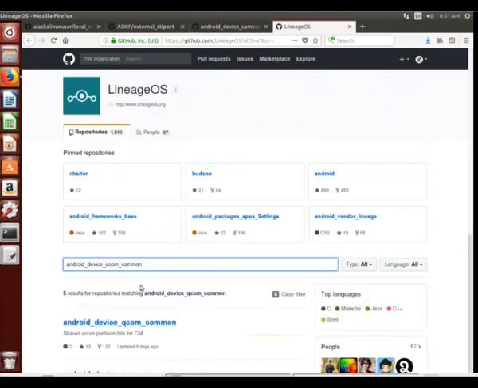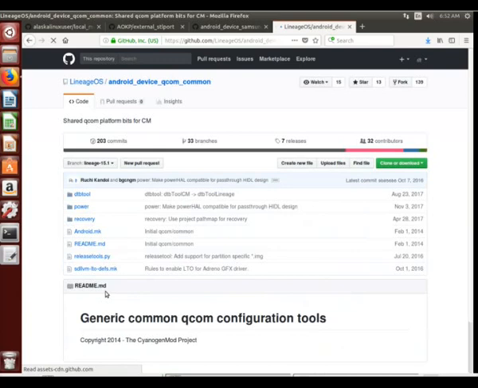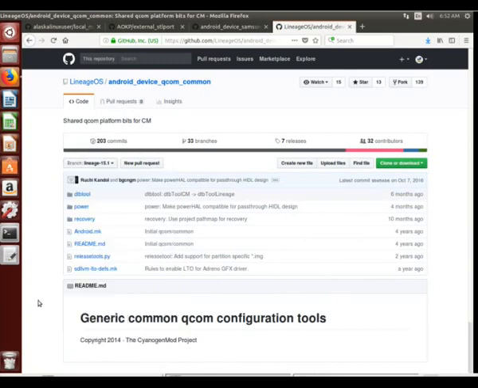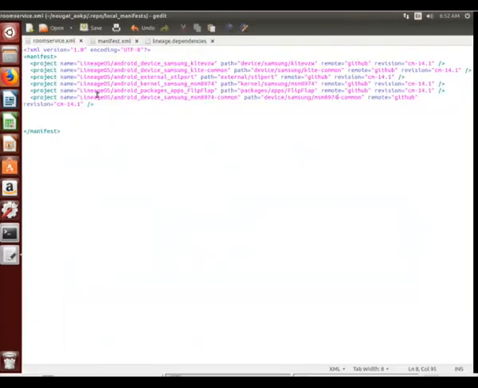There we go. QCOM common. And up to date up through Oreo. So we're going to grab 14.1. We're going to have to make a few more lines here.